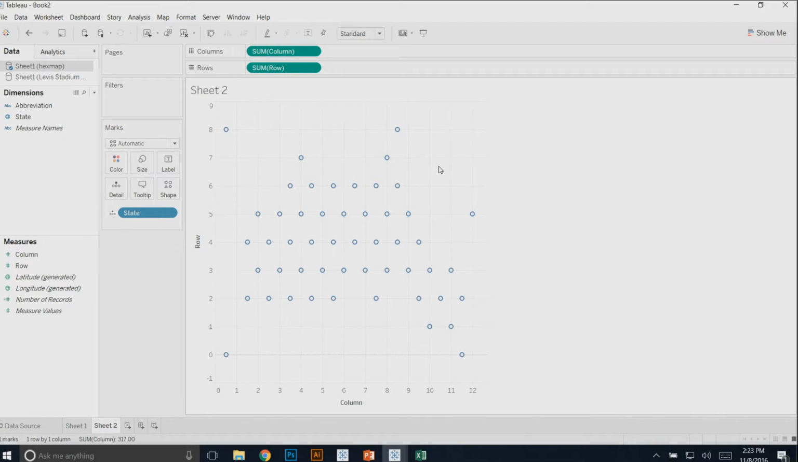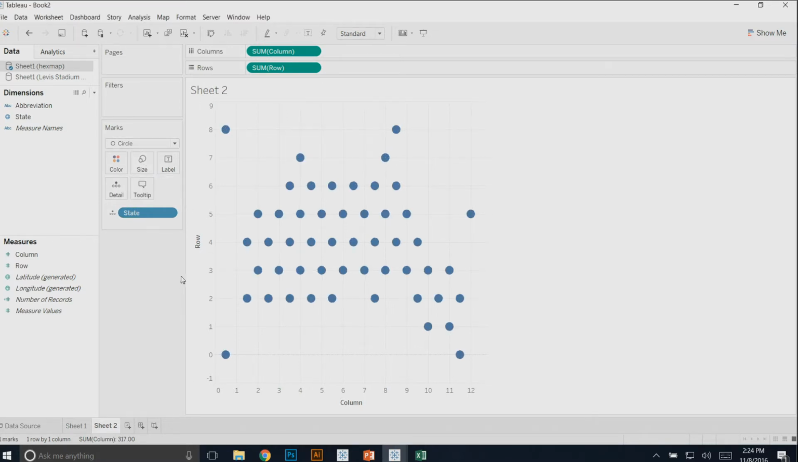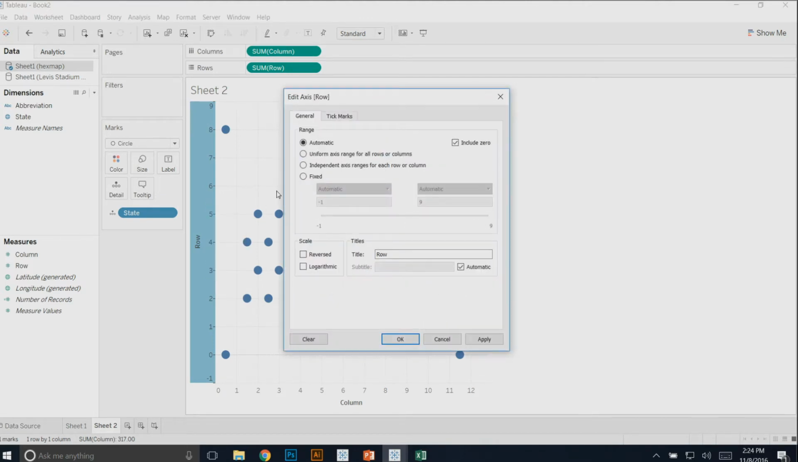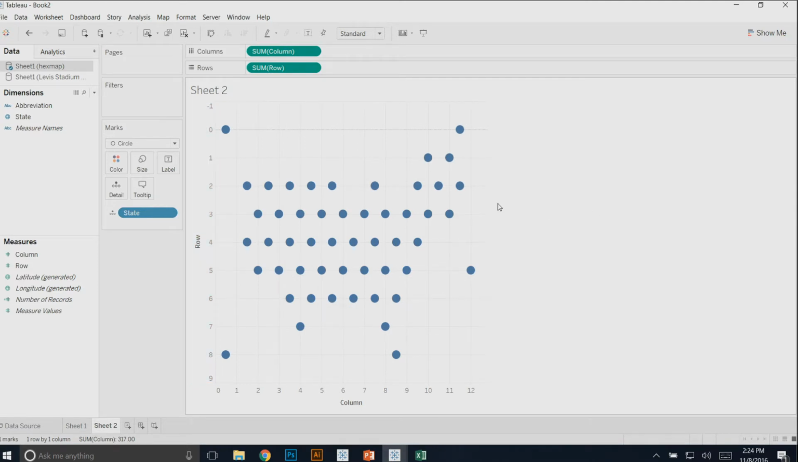With this type of custom XY coordinates, there is one extra step where you have to flip the Y-axis. If I were to fill in these circles, you're starting to see the US, but it's upside down. That's because the Y-axis is upside down. So I'm going to right-click on the axis, edit axis, reverse that axis. Now you can see it coming together.